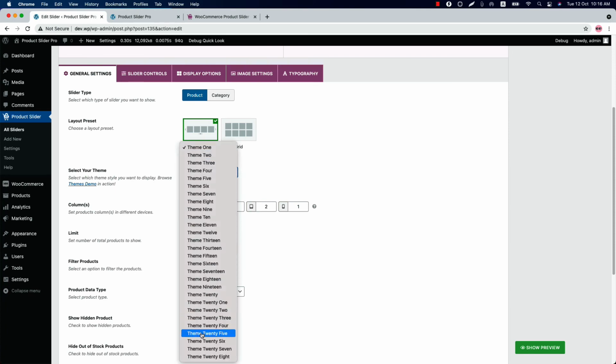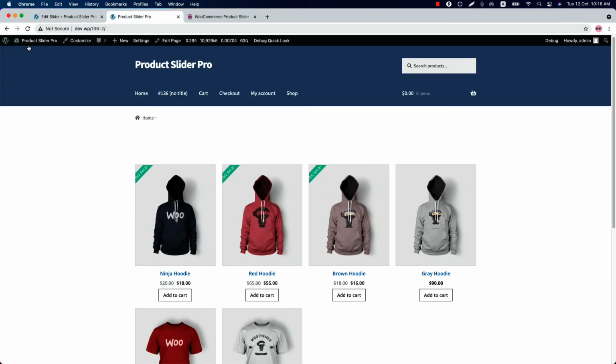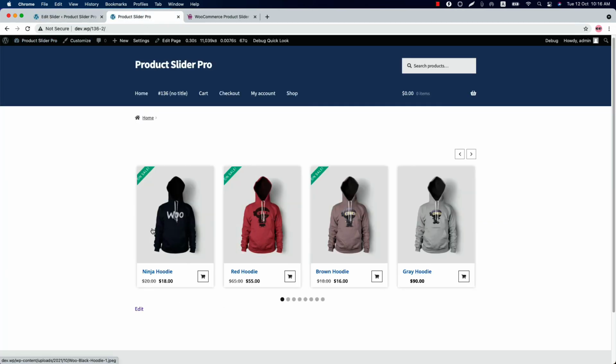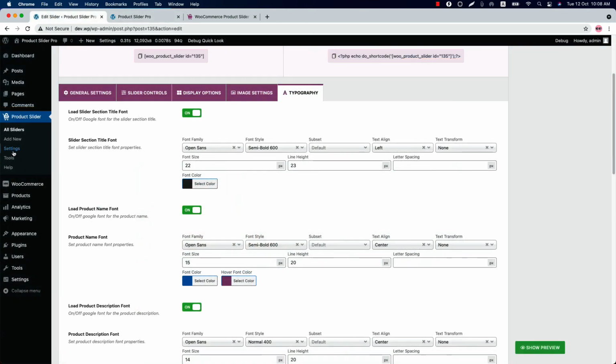Let's see an example of any theme. Suppose I select theme 25 and update the shortcode and reload the page, so this is how theme 25 looks. And now let's move on to the settings menu.